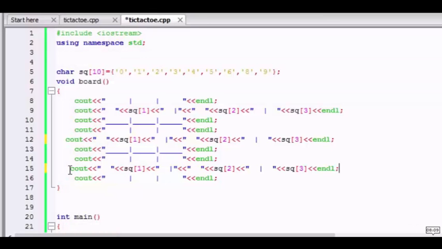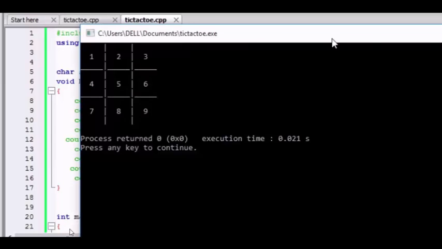I will be doing all this, copying this, and that's all. You can see it here: 1 2 3 4 5 6 7 8 9. The crossboard is ready. Now we will go to the main function. This is the main part because it's all the logic that will be performed during the execution of the tic-tac-toe program.